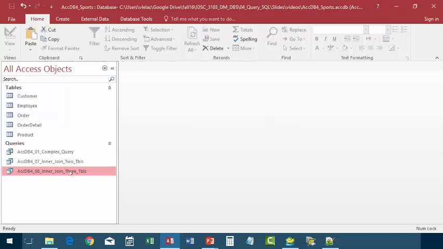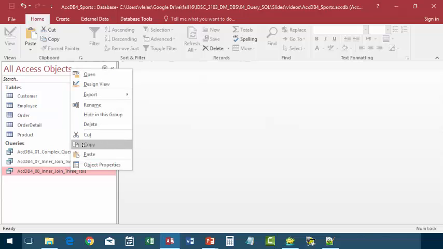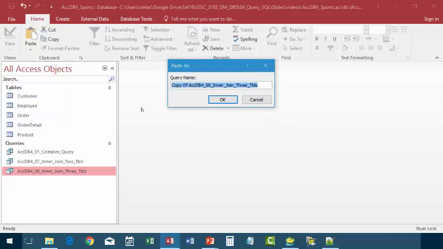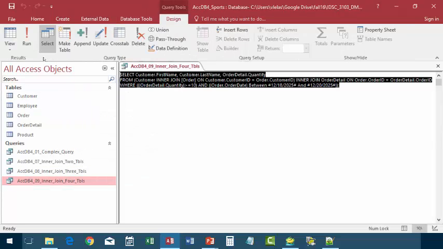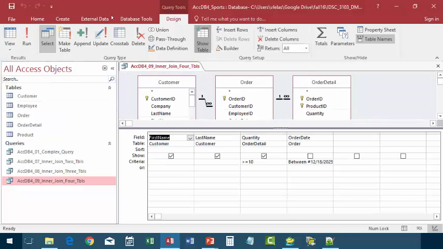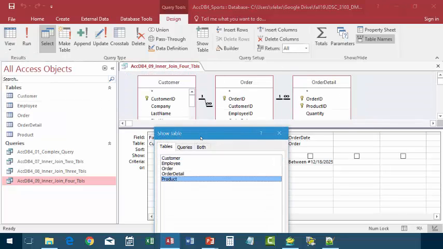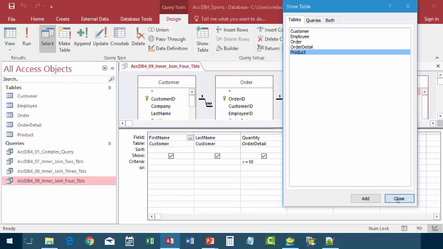Okay, then we're going to copy this one and paste it. Okay, and rename ACCDB4. This is number 9 with 4 tables. So we'll add our product table. And this one, right click, design view. It's going to remember the last view open, which was SQL, so switch to design. Okay, show table, product, and then add it.